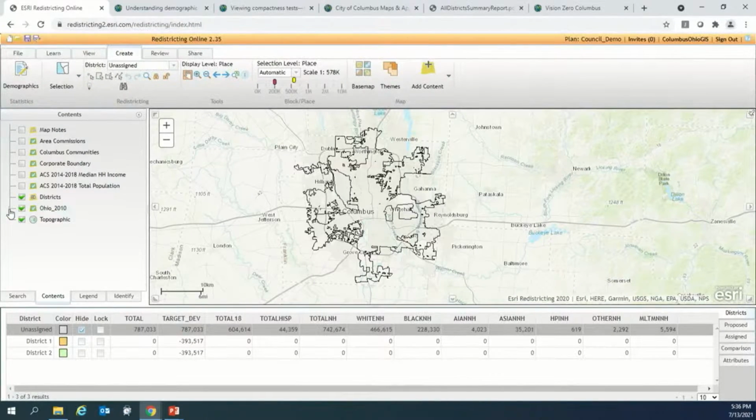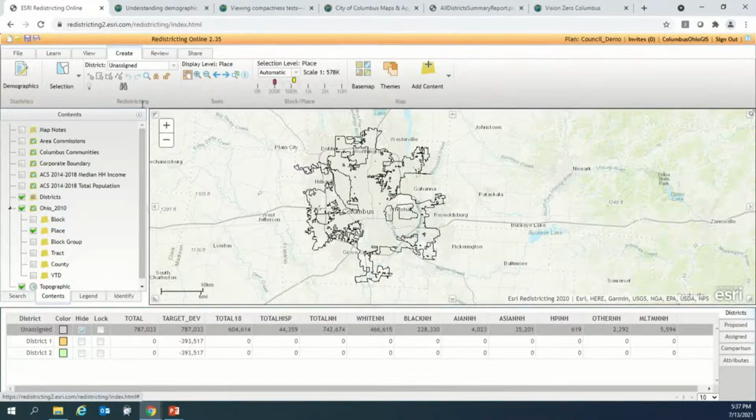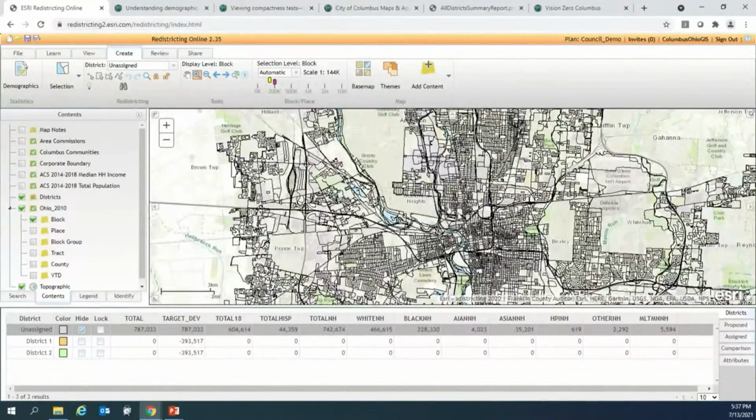Right above that, where it says Ohio 2010, this is the 2010 census data. What is loaded right now is this black boundary, which is the census geography called place, for the city of Columbus. If we zoom in a little farther by clicking this zoom in window, I can zoom in closer to the city, and as you can see, the black line has changed, and now what we're seeing is actually blocks.